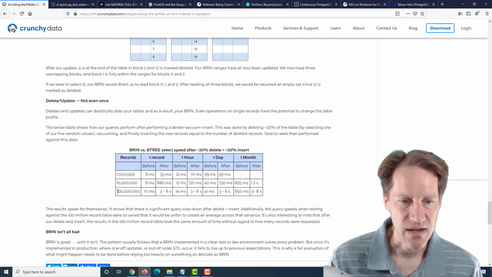Looking at 100 million records, one record goes from 10 milliseconds down to 3 to 8 seconds to retrieve it. And again, whether you pull an hour, a day, or a month, it doesn't really matter. But even looking at 10 million records, one record goes from 8 milliseconds to 680 milliseconds because of all these additional ranges it has to search through.